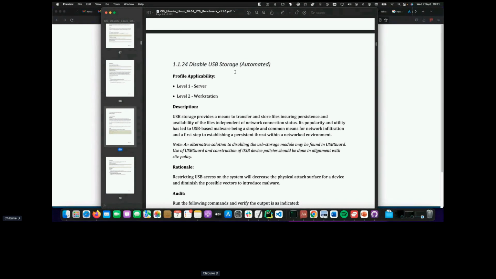Now, one of the things here says disable USB storage. So don't allow anyone to use USB in your server. It says USB storage provides a means to transfer and store files, ensuring persistency and availability of the files independent of the network status. Its popularity and utility has led to USB-based malware being a simple, common means of network infiltration and a first step to establishing a persistent threat within a networked environment.